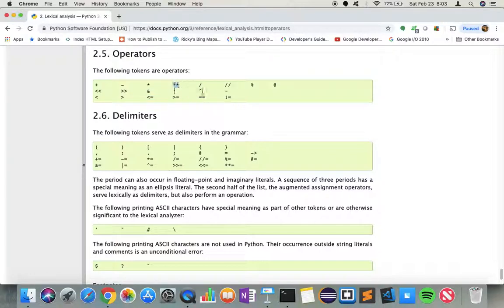This we did not cover. 2 stars means exponentiation. So, for example, 3 2 star 2 is 3 exponential 2, which would be 9. So that's the output you would get. But as you can see, there are several other operators available.